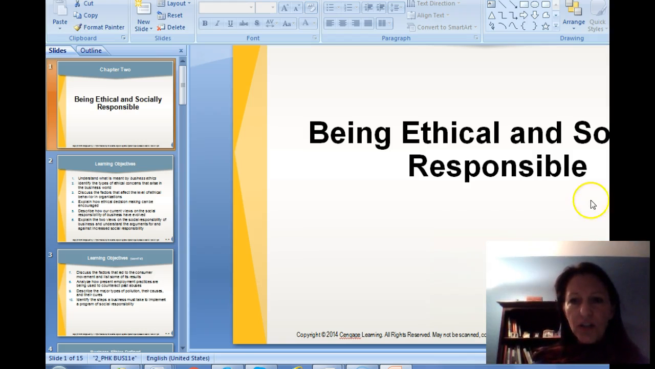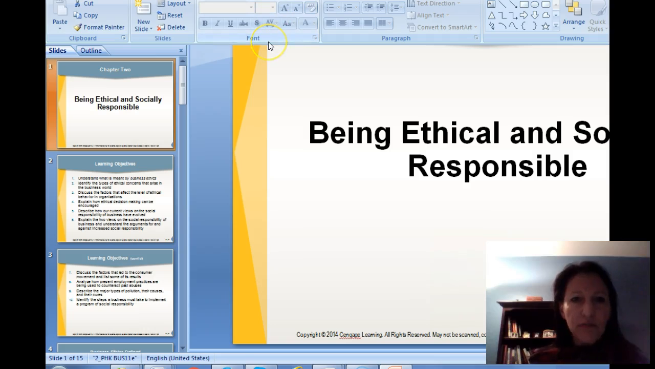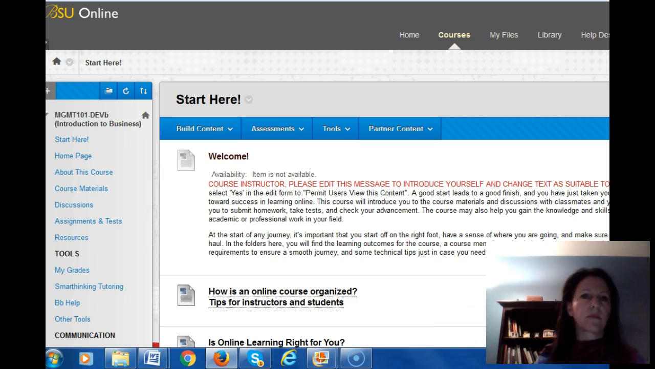So you're going to launch the PowerPoints, and you can go through them whether you want to do it in slideshow mode, or if you want to do it in the current screen mode. That's entirely up to you, but you'll go through the slides. Each slide always starts off with learning objectives, so that you know at the outset, and these are in the textbook as well.